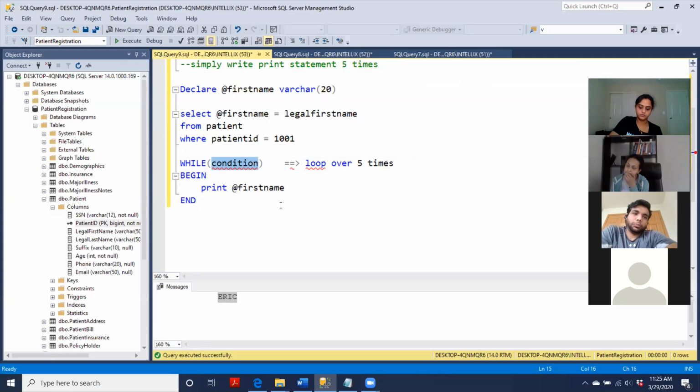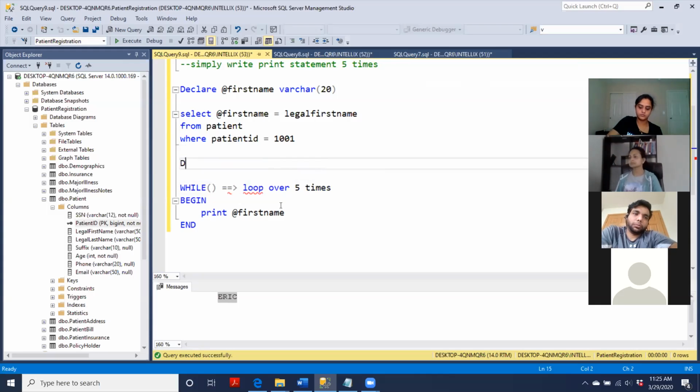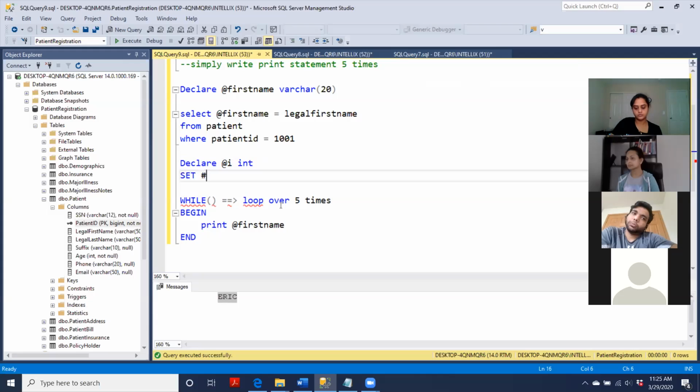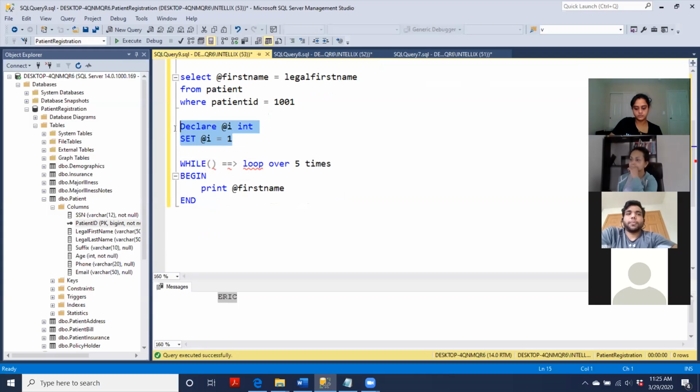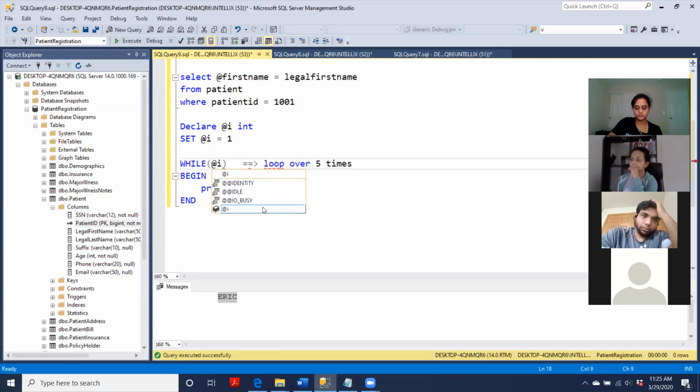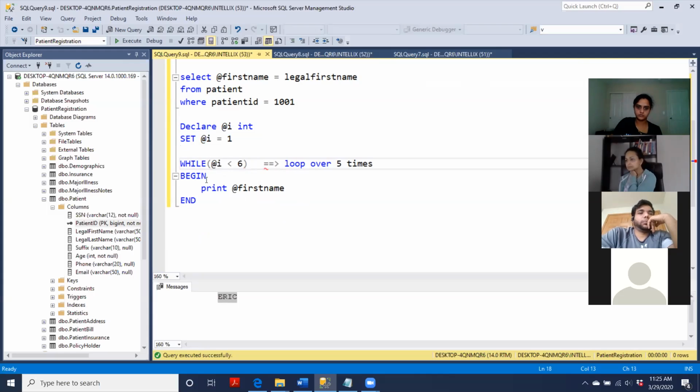So what is the condition I can supply here? I'm going to define a simple variable called @I as an integer, and then set the value: select @I equal to 1. So now I'm initializing this variable and setting its value to 1, and in the loop I'll say @I is less than 6. Then execute this statement.